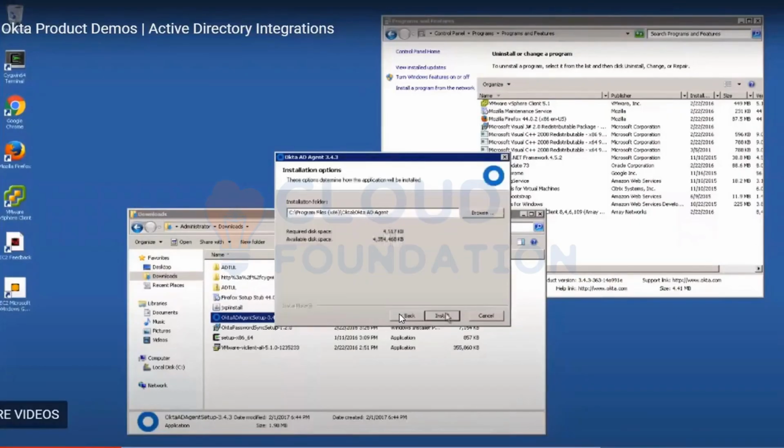He is clicking next. And in this step, it is asking for the location. Which location? All the folders, all the files, the log files, configuration files, everything where we need to store. That's what is mentioned here. And if you want, you can change it.